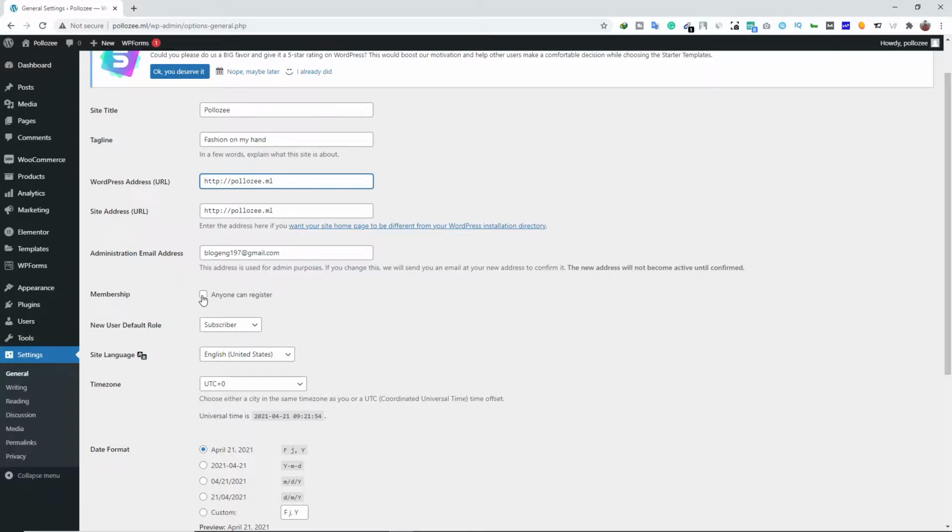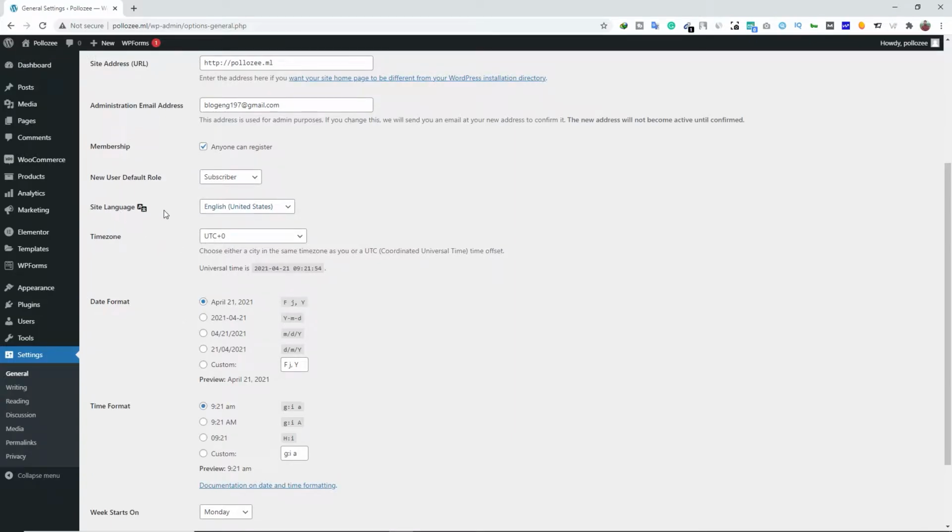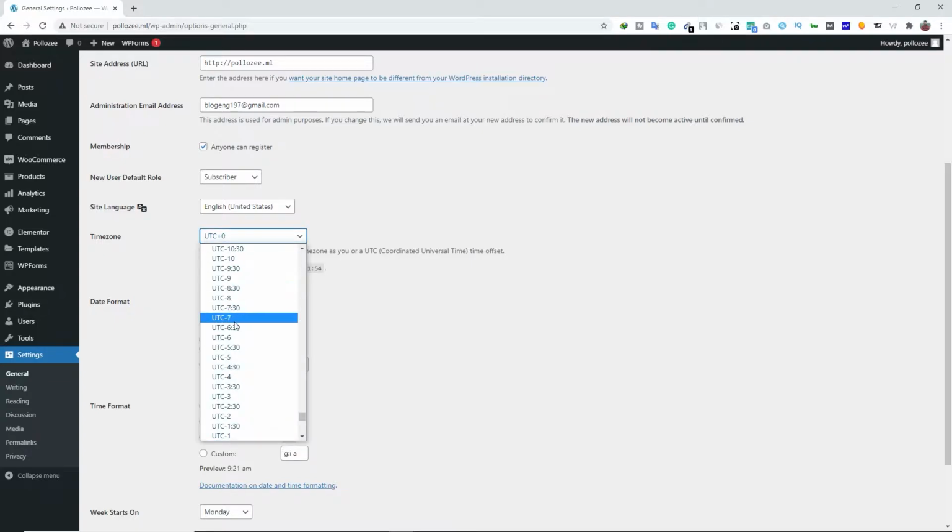Next, make sure you check this box: anyone can register on this site. For the new user default role, subscriber, customer, or whatever you want, you can select over here. I'm gonna leave it as subscriber. Scroll down. Here you can choose your site language, English, which is good. Next, time zone. I'm from India. I'm gonna select my time zone.